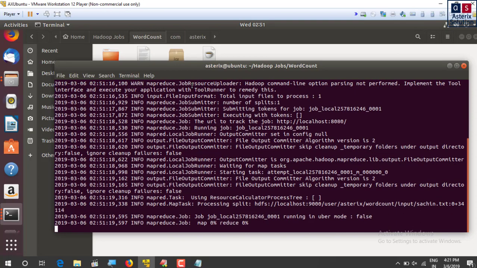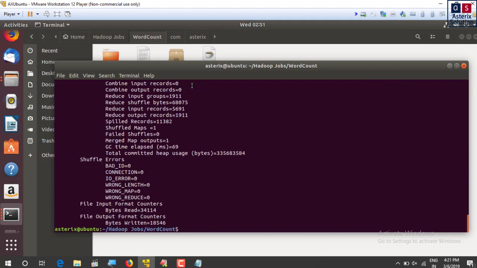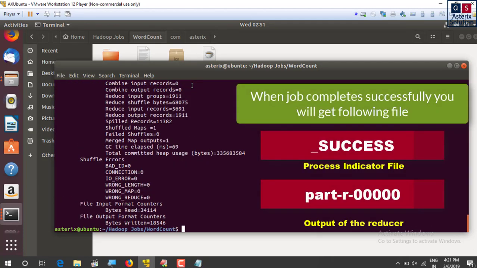Number of splits created is 1. Mapper has started. Reducer has started. Yes, so now your Hadoop job is completed. Once your Hadoop job is completed successfully, your output folder will have a file by name _SUCCESS, which will contain nothing, and it will also have a file by name part-r-00000 if it is only one reducer. If you run more than one reducer, you will have a series of 00001, 00002.